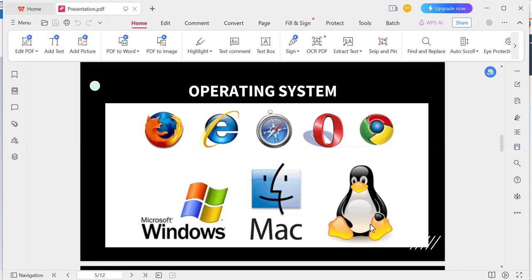Now, these operating systems cater to different user preferences, needs, and computing environments. The choice of an operating system often depends on factors such as user experience, software compatibility, security, and the specific tasks a user wants to accomplish.